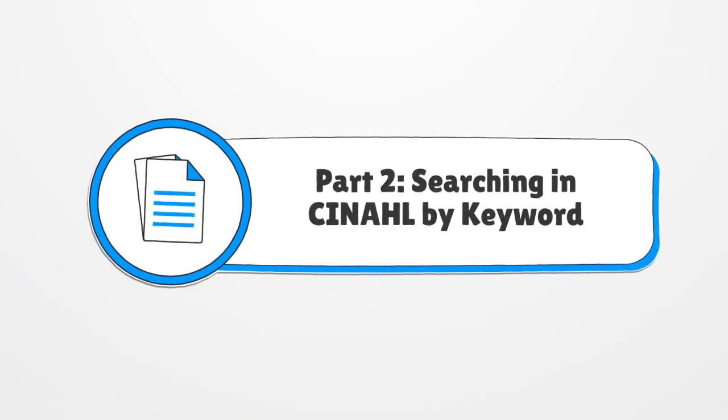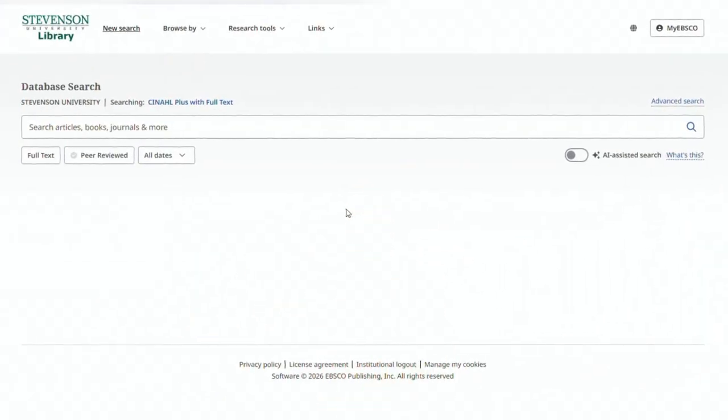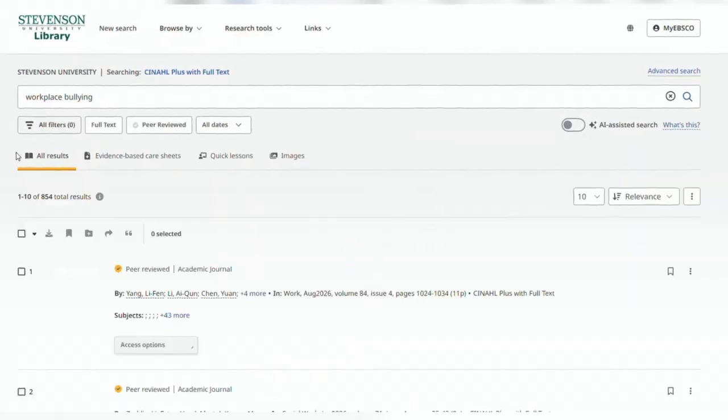Part 2. Searching in CINAHL by keyword. There are a couple of ways to search CINAHL for articles on a particular concept. The simplest way is to enter a keyword. Let's say you are writing a paper about workplace bullying in nursing and type that in the search box. You can go with your original workplace bullying, or you can use one of CINAHL's suggestions. Hit enter or click the search button.